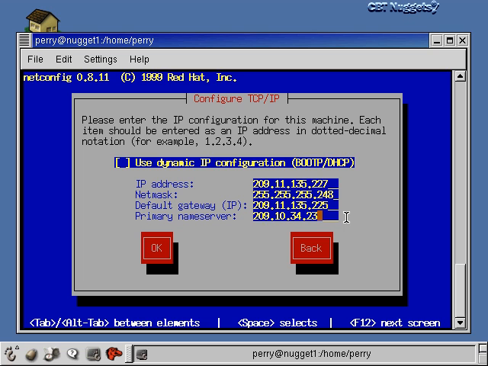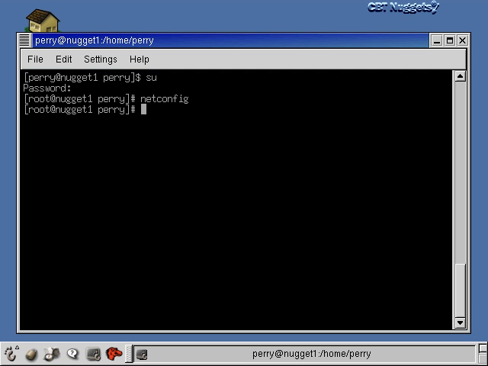Again, the function of the name server is what we were just talking about a few minutes ago, when we were saying, how do we resolve names and turn them into numbers? Well, that's the name server's job, and here's the address of my name server. So I'm going to hit tab and hit spacebar to say OK. And there, we're done. That was pretty easy, right? So we use this really simple tool, netconfig, to set all that up.